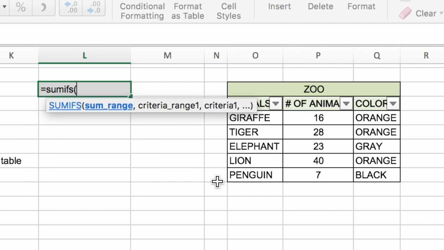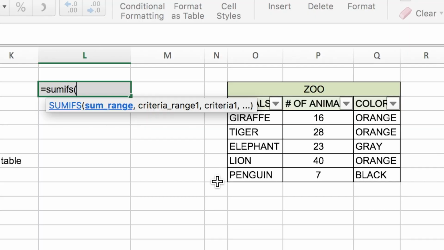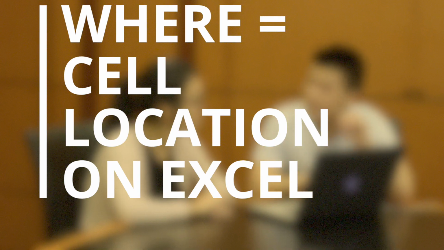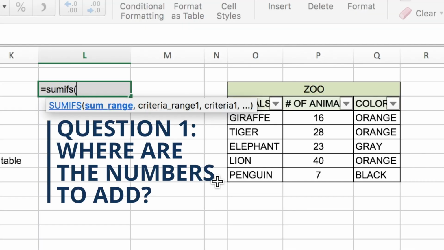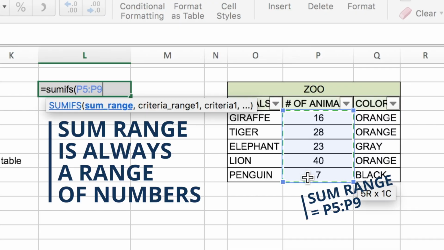Now, once you type it out, Excel is going to give you instructions on how to create the syntax to this formula. And each of these instructions essentially asks different questions. So SUMRANGE is asking the question, where are the range of numbers that we are trying to add? Because we want to designate the cell location specific to the range of numbers that we are trying to add. So in this case, what do you think is the range of numbers? From here to here. Okay. Keep in mind that for the SUMRANGE, we always want to make sure that we're selecting actual numbers because the result is a quantifiable number.